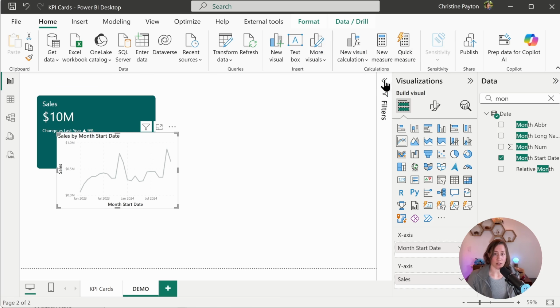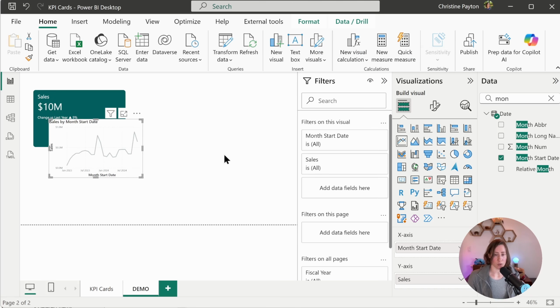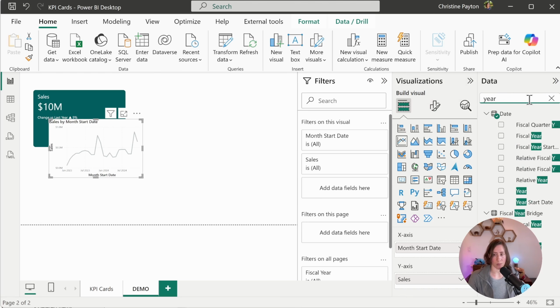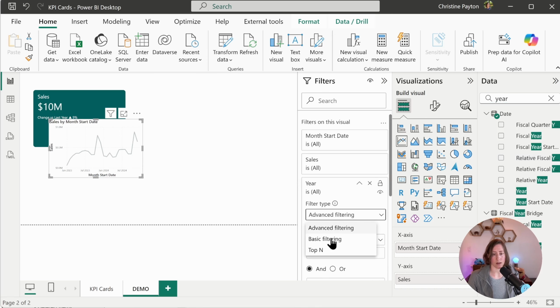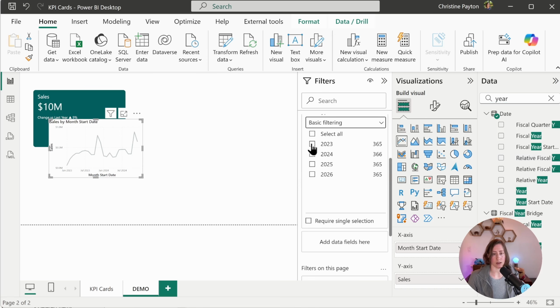So these visuals can have filters. You can open up the filter pane with the visual selected and then drop in fields from your date table to filter on year. I don't need to do that because my data set only has 2 years worth of data in it. But for example, we can drag in our year and then just select the ones that we want. I think these were the 2 years I was using.